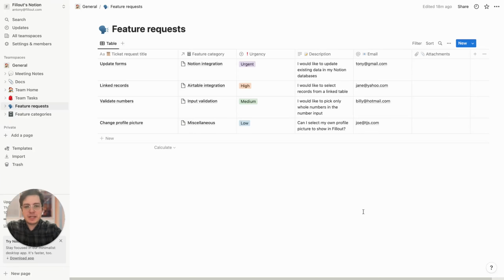Fillout is an easy way to build powerful forms for Notion, and today I'll show you an example of how we can do that. Currently I have a very manual process for feature requests, where I have a Notion database which tracks different requests that users have submitted to me. I'll create a form which I'll embed on my site later and just have users submit requests there.